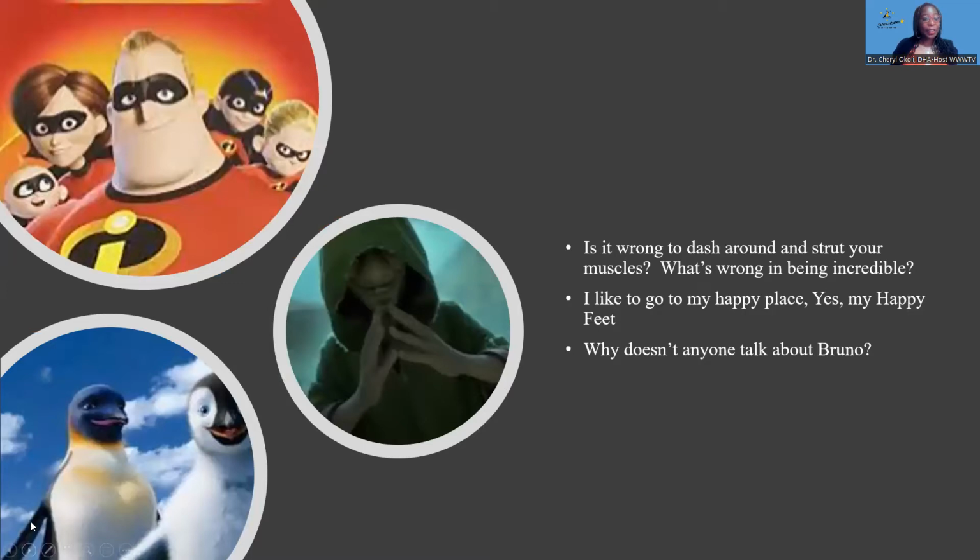We have Mr. Incredible, his wife, Mrs. Incredible, and the 3 children, Violet, Dash, and Jack Jack. We're going to delve into great detail about each of their characteristics. The second movie is Happy Feet. The main character is Mumble over here, and then Gloria. And last but not least, we have Encanto, and I represent Encanto with a character from the movie called Bruno.